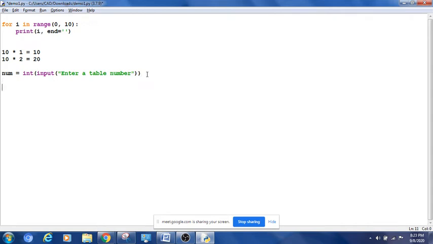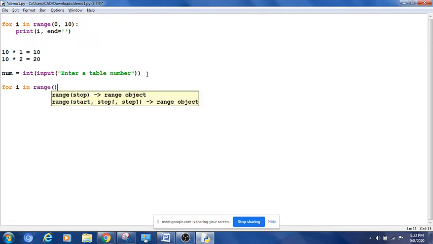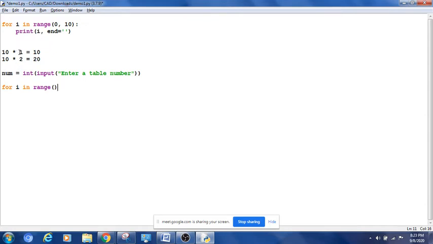I need to use for loop now. For I in range. Now we need to decide the value of range. What will the value of range be? We have to start with 1. Table always starts with 1, 1 to 10. So that means I have to start with 1. Can I give 10 here now? No, because if I give 10 here, we will go till 9 only. I need 10 also, so I'll give 1 to 11. Okay, got it? Then we'll give a colon.